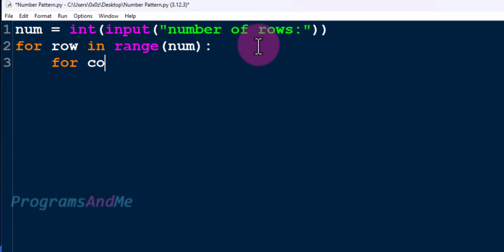Inside this, take the for loop for column. Col is the variable name. Here you need to mention how many columns you want in your output. And here we want num columns, because the shape of our pattern is square. Number of rows is equal to number of columns. Here also, when num is 5, we'll get column number as 0, 1, 2, 3, 4.